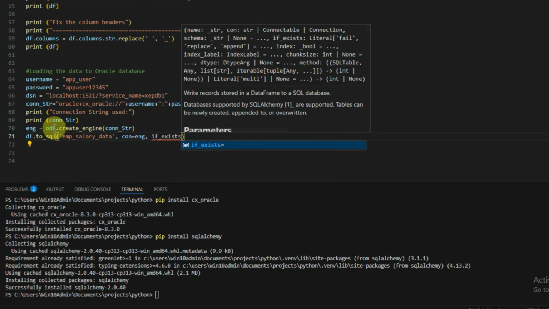comma, if underscore exists, and that will tell Python that if the table to be loaded with the data is already present in the database, what it is going to do. It can append it, or it can remove the table and load the data newly. So if we put if underscore exists equal to within single quote append, then it is going to append the new records to the existing records in the table.